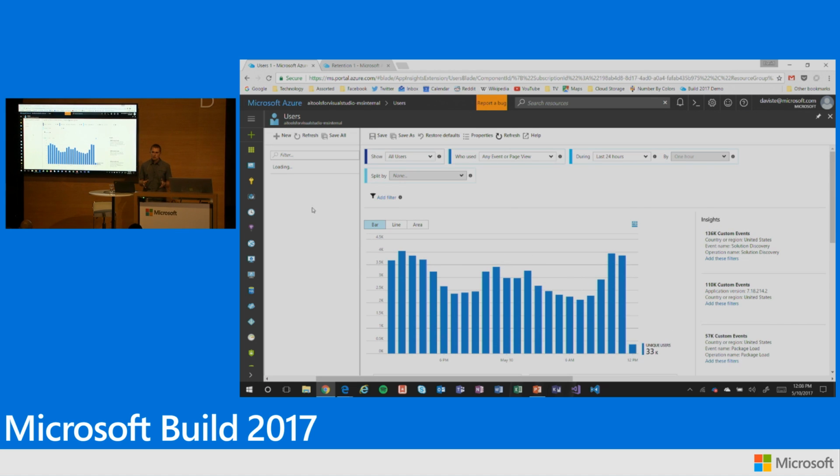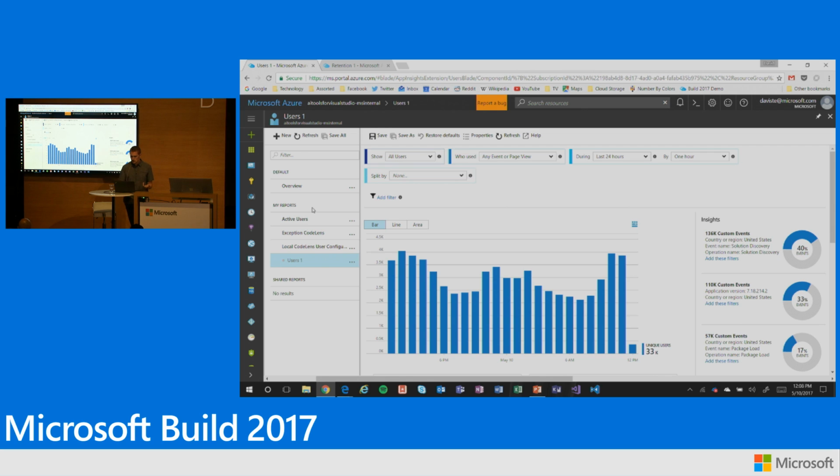Now this tool is all about helping me understand how many people are using my app, and then letting me slice that data in more ways so I can understand why. And so I can see right here that I have 33,000 unique users over the last 24 hours. And at the top here I have a query builder. And I can read this like a sentence. So it says, show me all users who did any event in page view in the last 24 hours in 1 hour time buckets with no splits or filters applied.